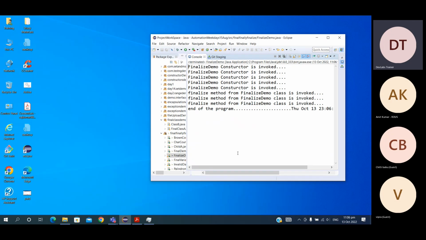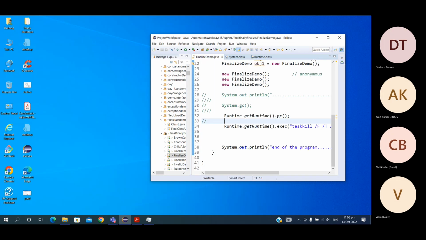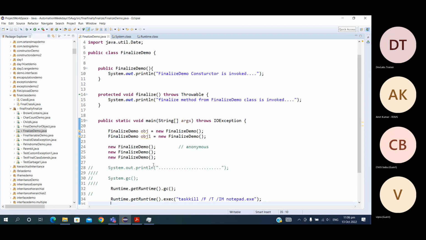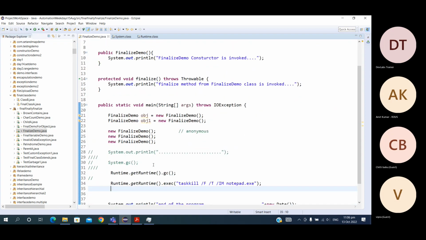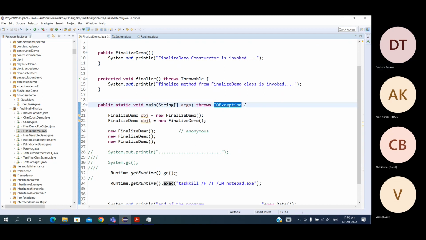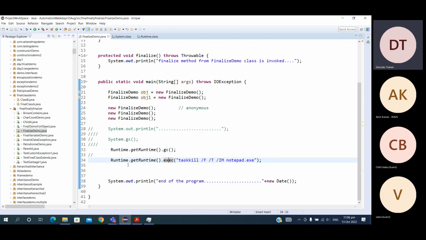You can see here, it is closed automatically. I didn't close it. So that's the main thing. In some places in my future programs, you will see I will be using this many times. And this throws one exception, IOException, input output exception, runtime.getRuntime.exec.